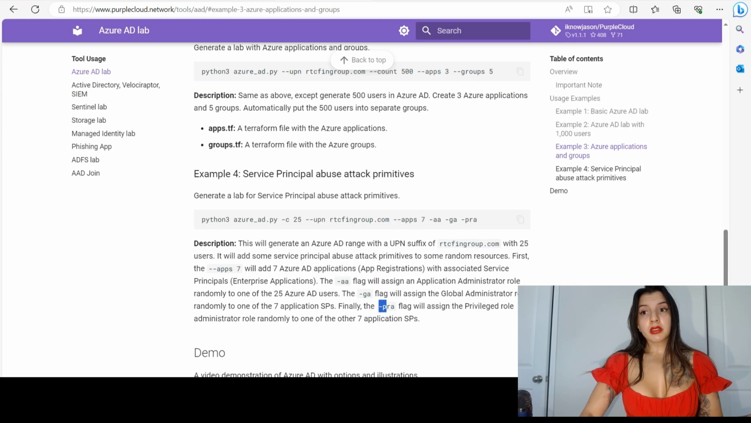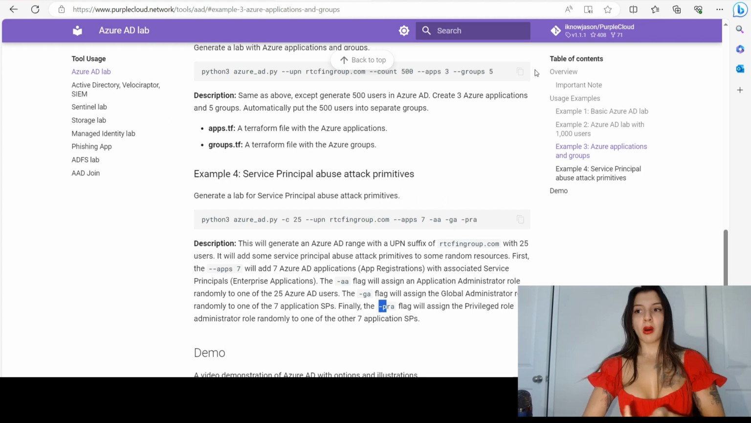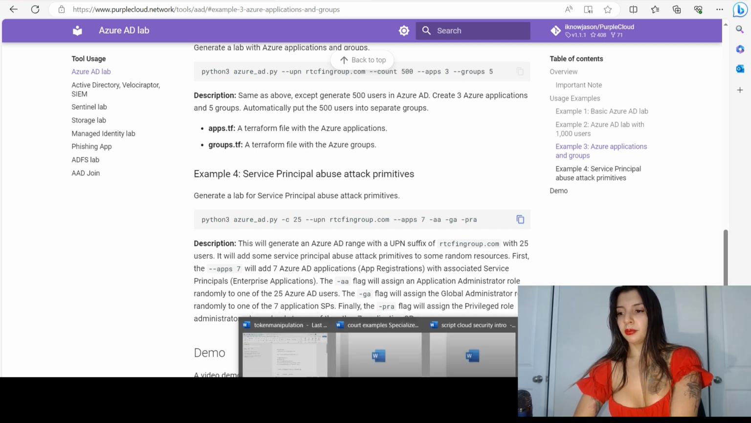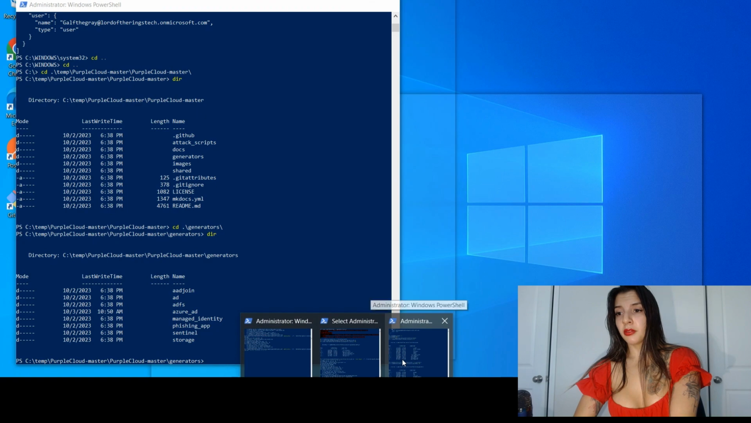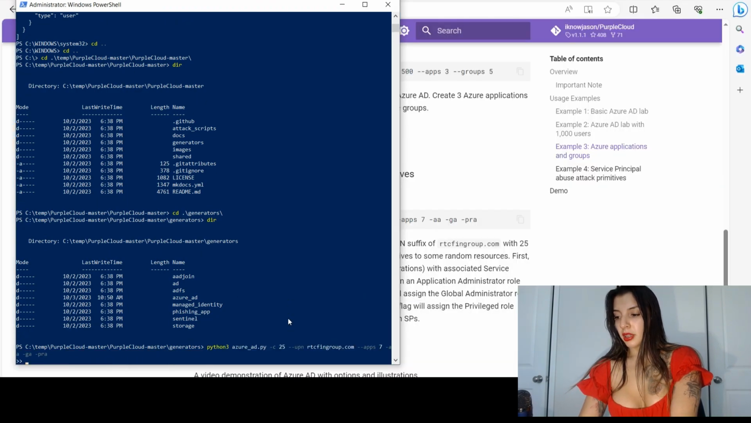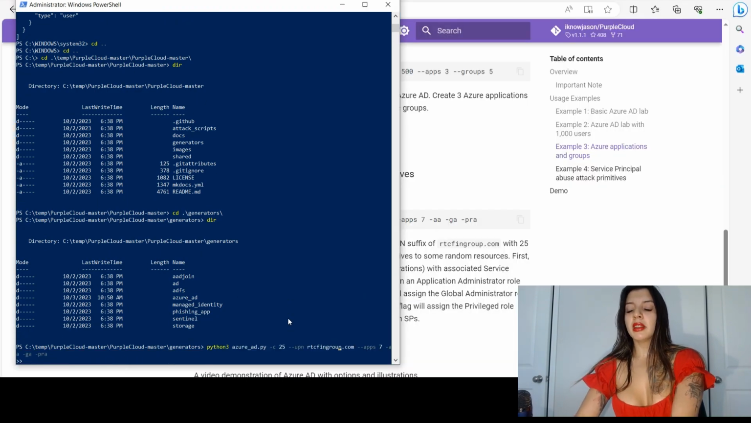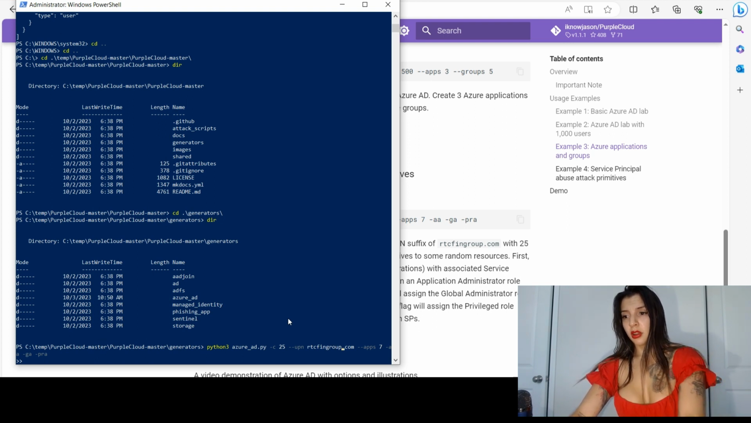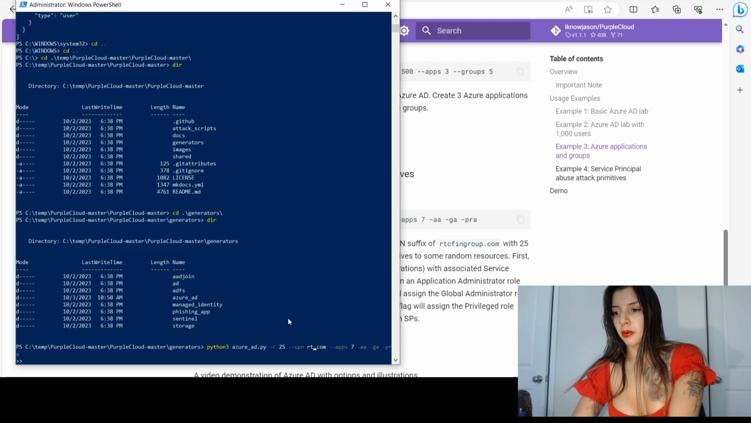Okay, if you're interested in doing another lab besides the one I'm demoing, you can always go to the purple.network. I'm gonna leave the GitHub repository so you can take a look. And here it explains what it's doing, right? So we're gonna go and take this out. And the only thing I have to configure for my lab over here is the UPN. So what does this mean? This means that I'll have 25 users, 25 accounts. Over here, I'm gonna put the UPN.